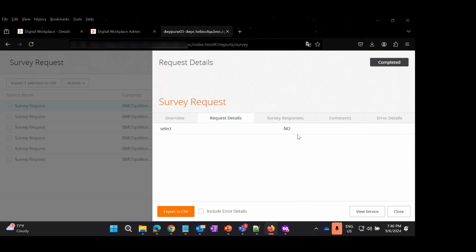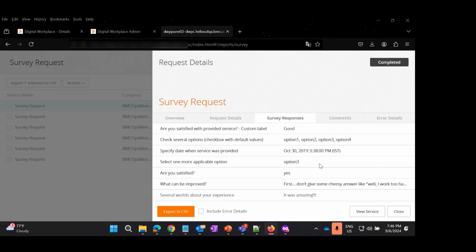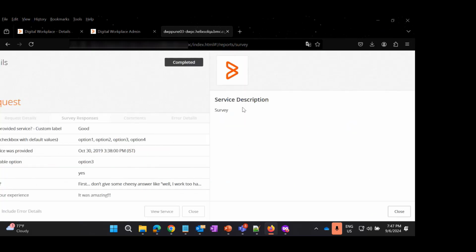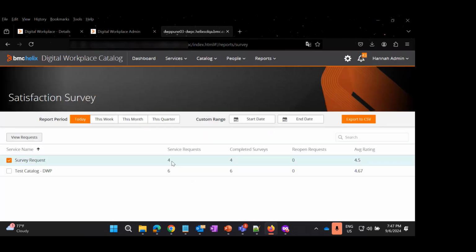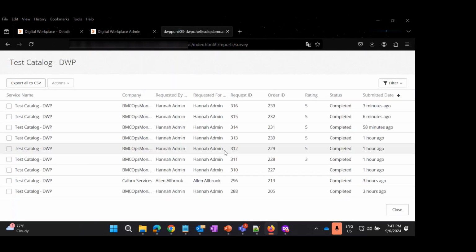We can see the questions here. Based on this, the administrator will be providing the report to the account management or taking particular actions against the service. We can also take the response to CSV format by clicking on export to CSV. We have the option to view which service it is and what the description of the service is. Similar to that, we can open another catalog also.